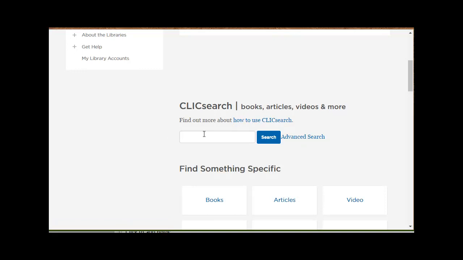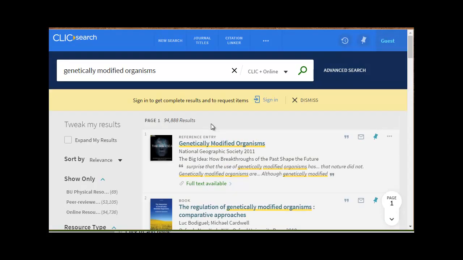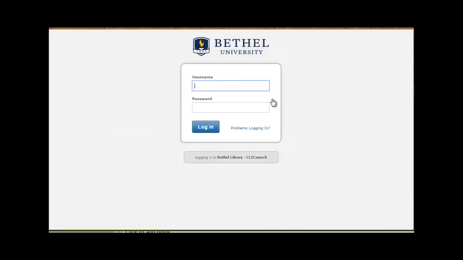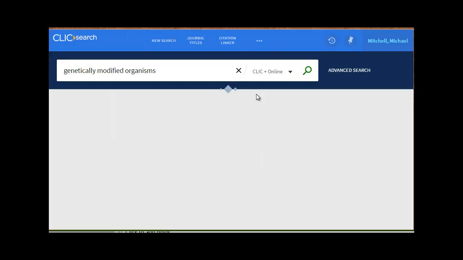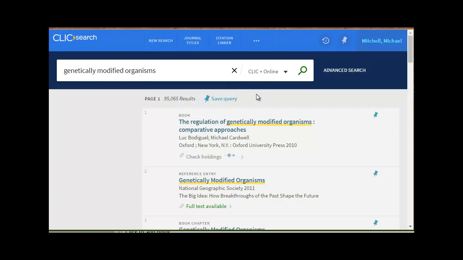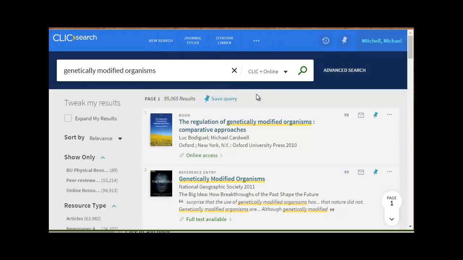Let's take my example topic of genetically modified organisms and just do a very basic search for that topic here on the home page and click search. You'll notice that ClickSearch brings me a list of results and several facets over on the left side for how I can narrow them down. I also see here this yellow ribbon telling me to sign in. If I click on this, it's going to ask for my Bethel username and password. And once I've signed in, I'll see more article content that might only be available to signed in users, along with more options when we look at individual items.